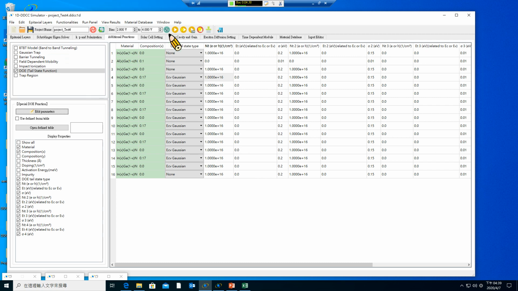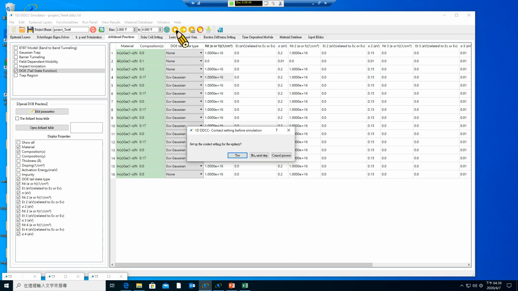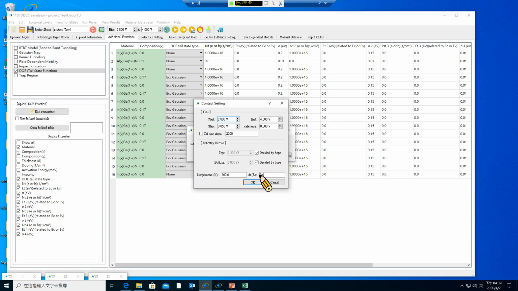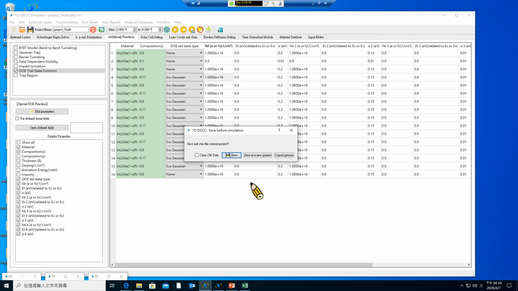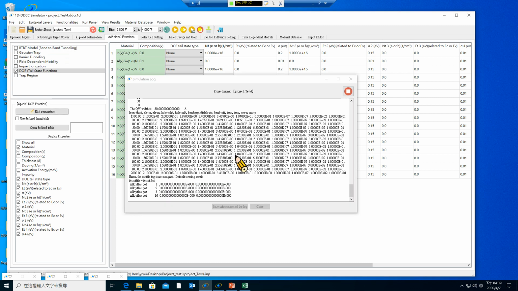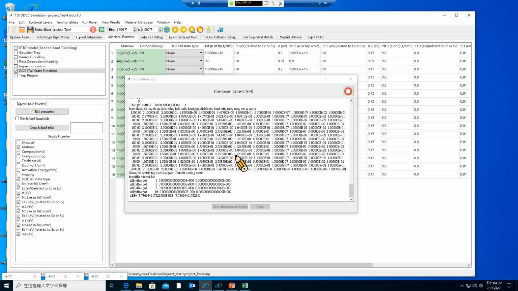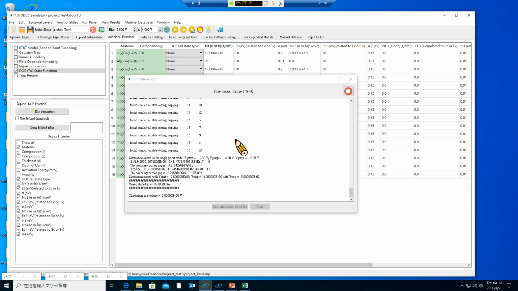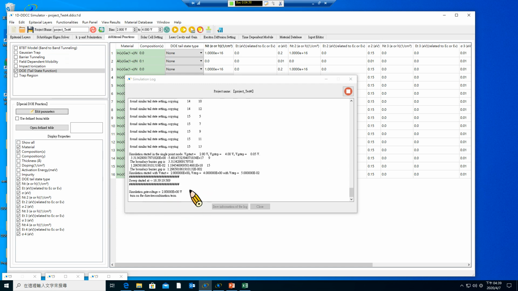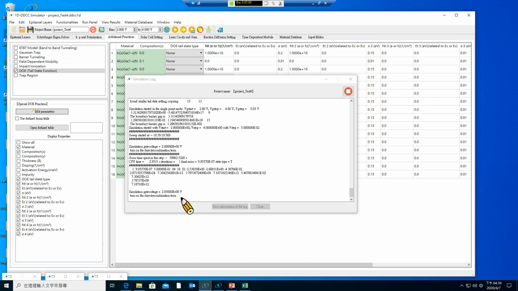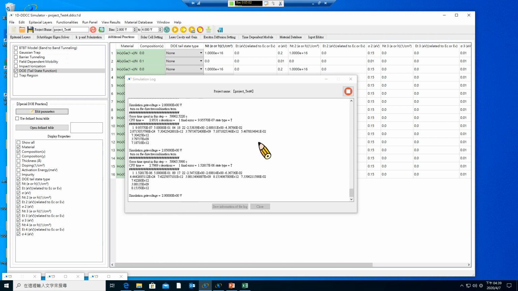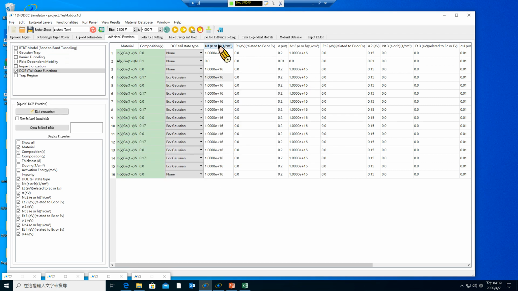After this, we can do the simulation again. Save and run. It will take a little time to solve this, and it's very fast. Alright, so we put in a tail state function.